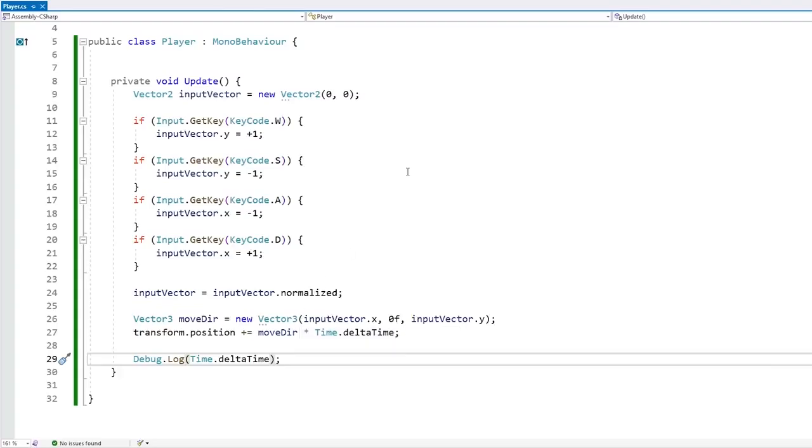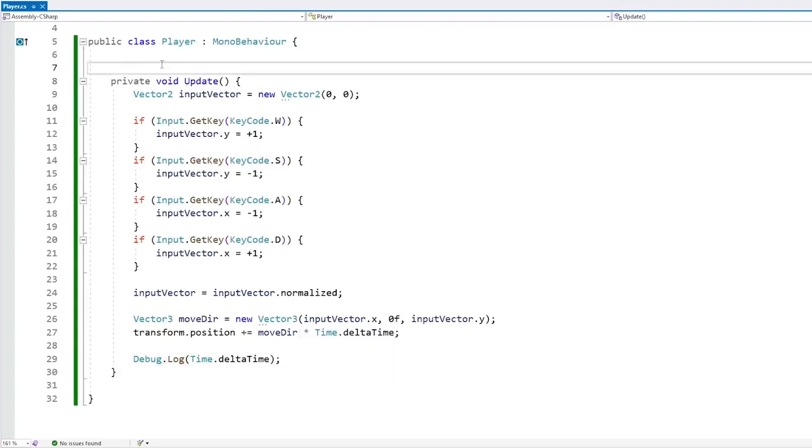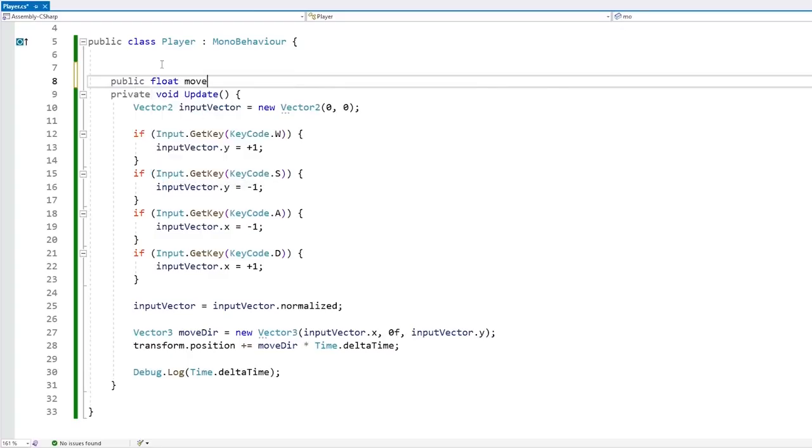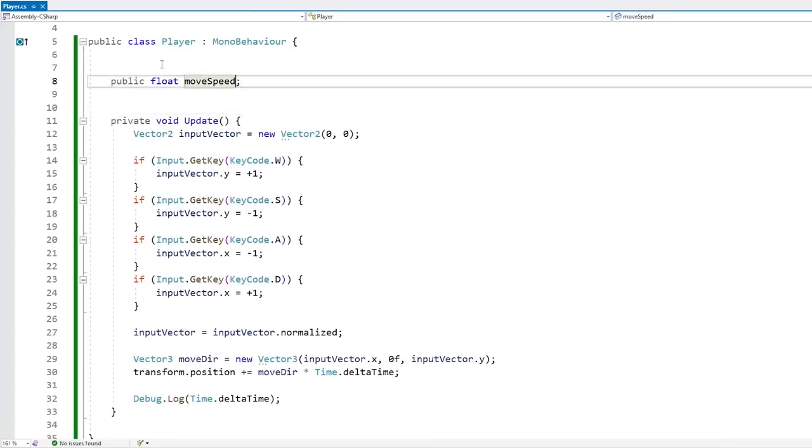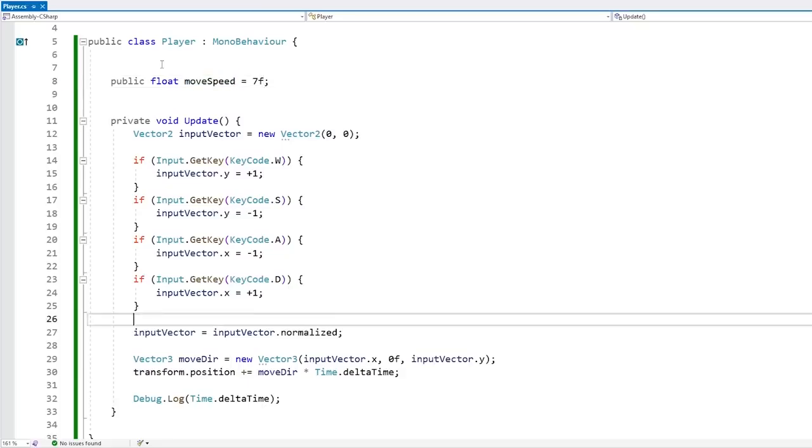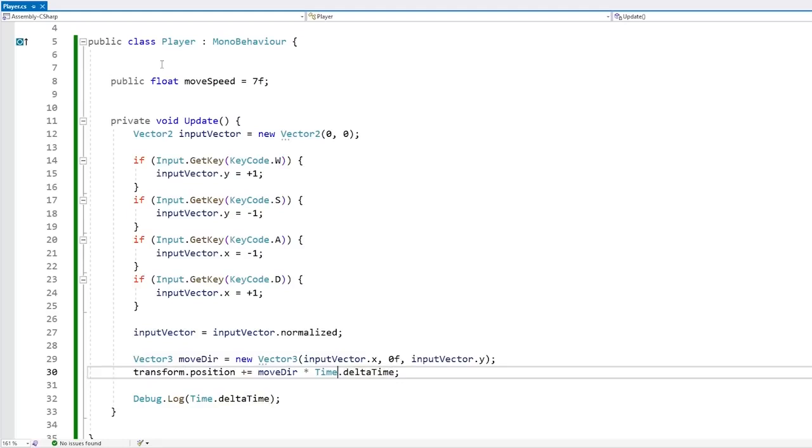Now for this, once again, most beginner tutorials would teach you to go all the way up here and define a public float move speed. Maybe default it to some value like 7f, something like that. Then you have this field, and then down here you simply use it in the calculation. So movement here, multiplied by move speed and by time.delta_time. So this is what most tutorials would teach you.